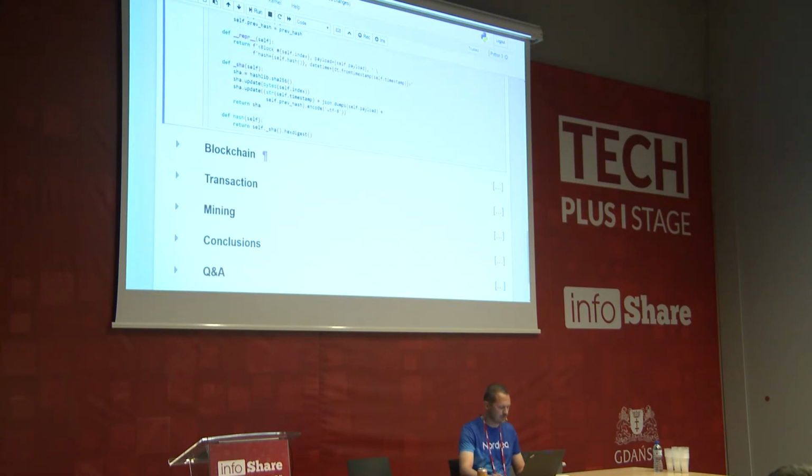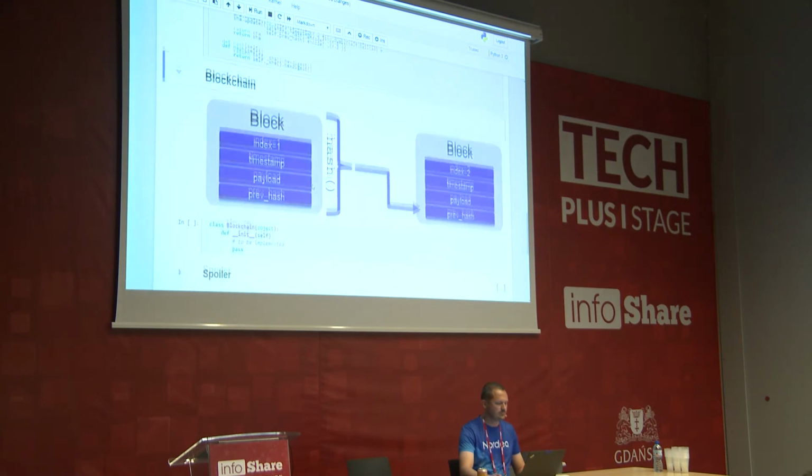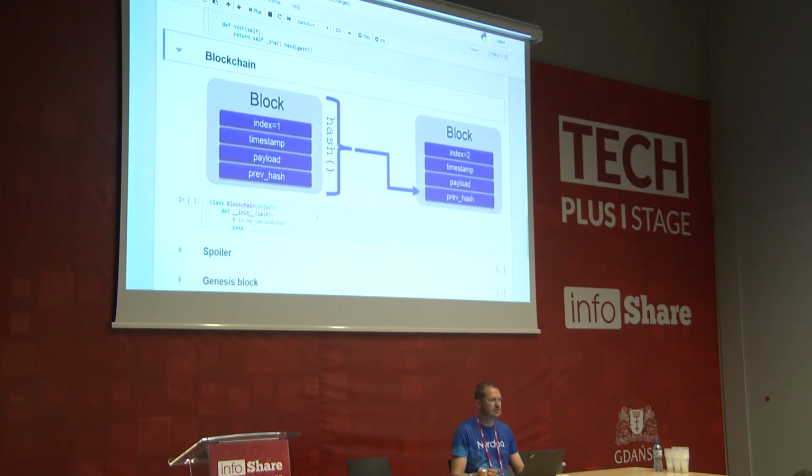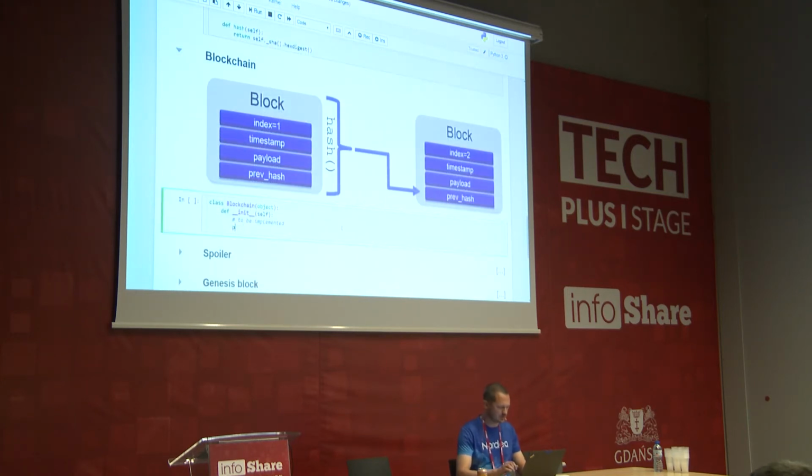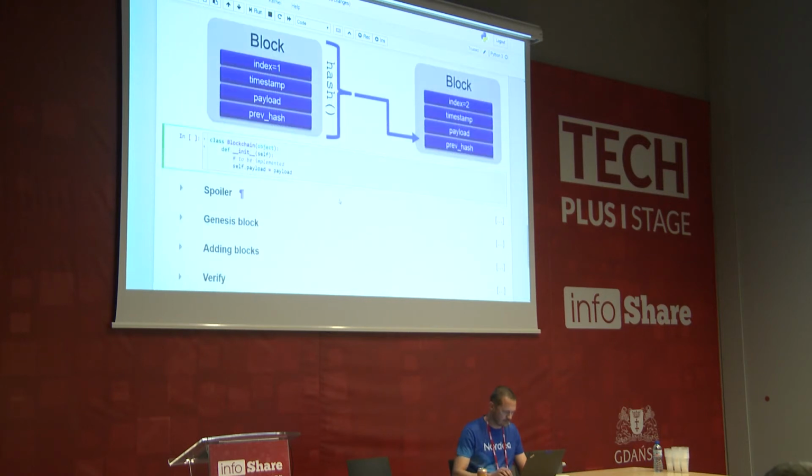For adding that, we need to define how the blockchain looks. So what is a blockchain? It's actually a linked list. The thing that links the items is the hash. But in our case, we can store it simply in a Python list, and we'll do that.